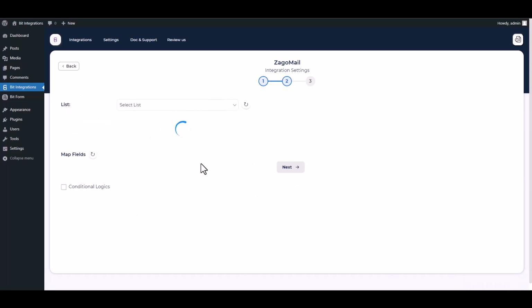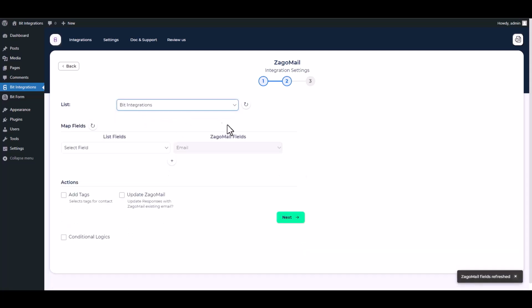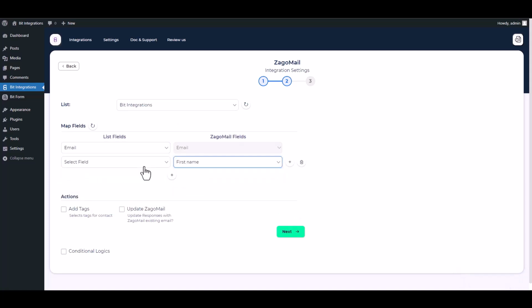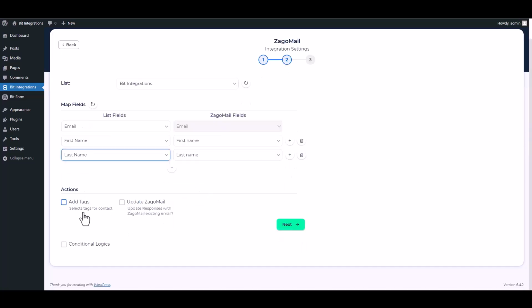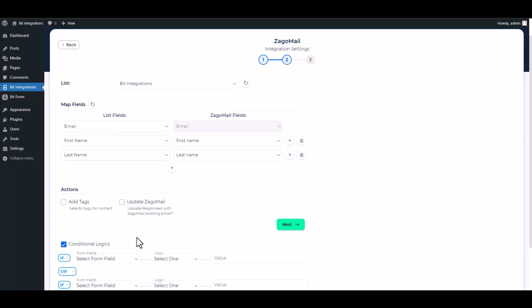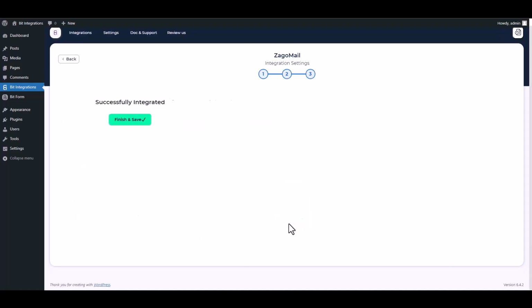Next. Choose a list. Map the respective fields. Here are some advanced features in actions and conditional logic. You can use it for your requirement. Next. Finish and save it.